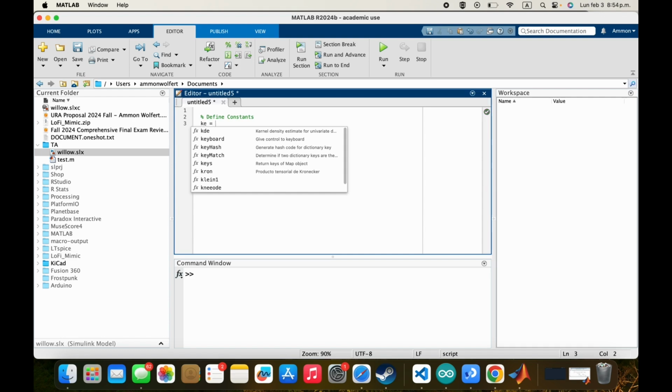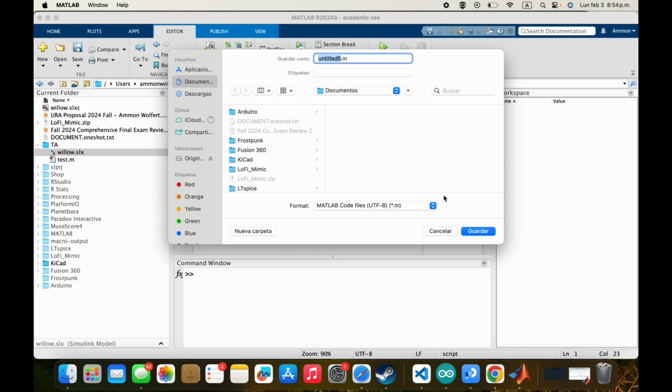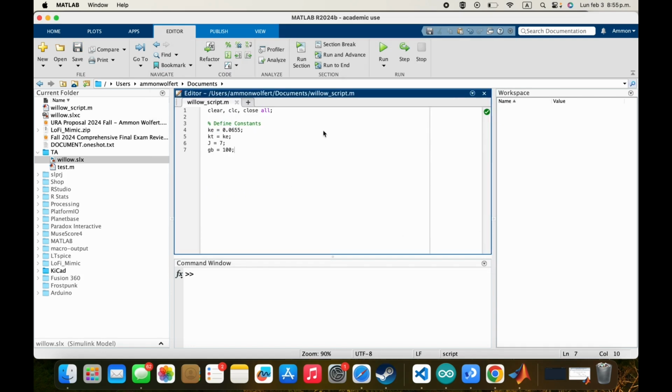So I'm going to put KE equals 0.0655, KT equals KE even. We'll use semicolons to end this. J equals 7, gearbox equals 100, and start to add in some, well, I like to put these at the top for clear, clc, and close all. We're going to need to name this file, so I'll call it Willow Script. It can't be named exactly the same thing as your Simulink file, otherwise it'll throw you some error about name shadowing, but that's perfect. And now when we run these, we'll see that they show up in our workspace.